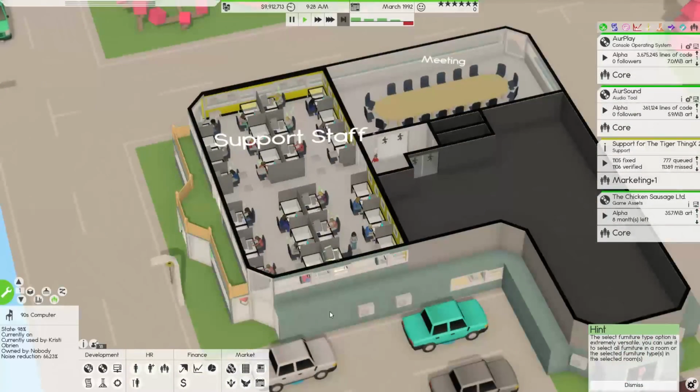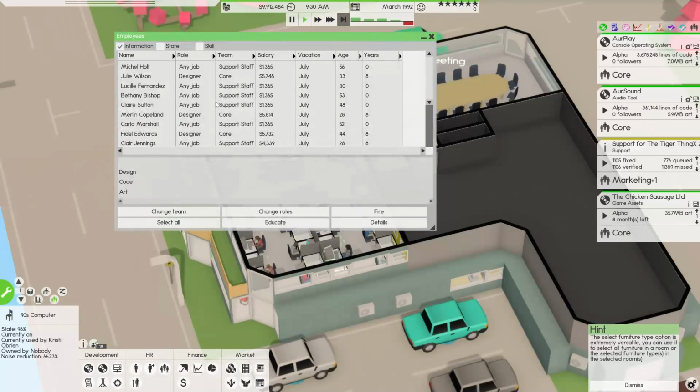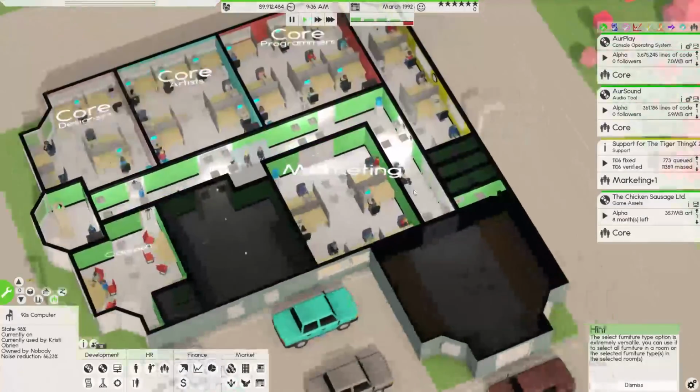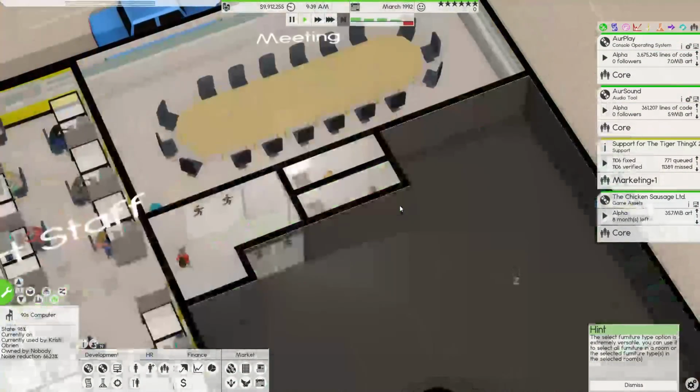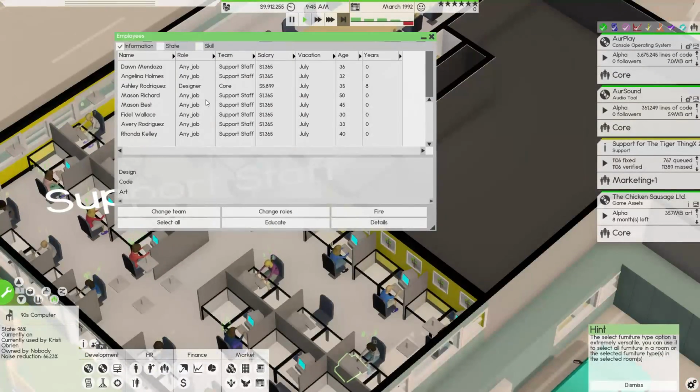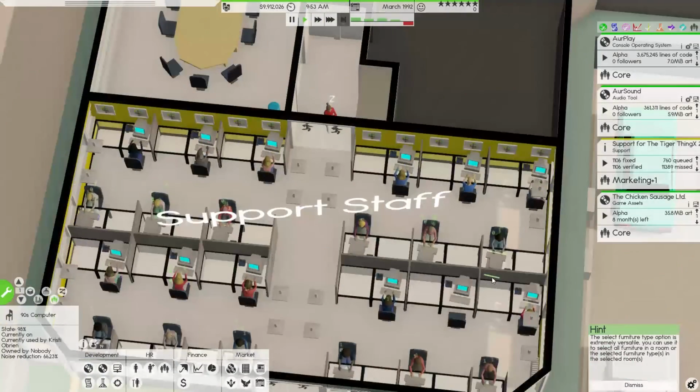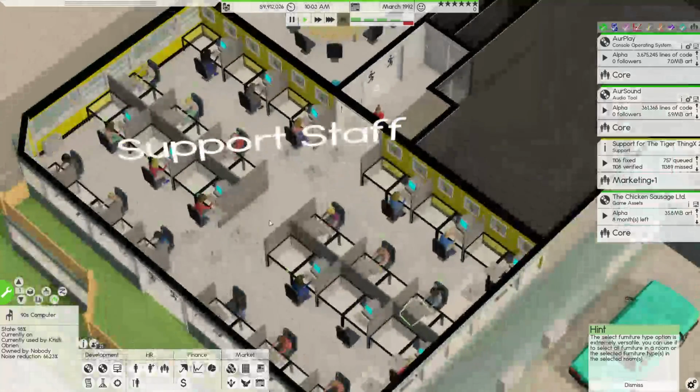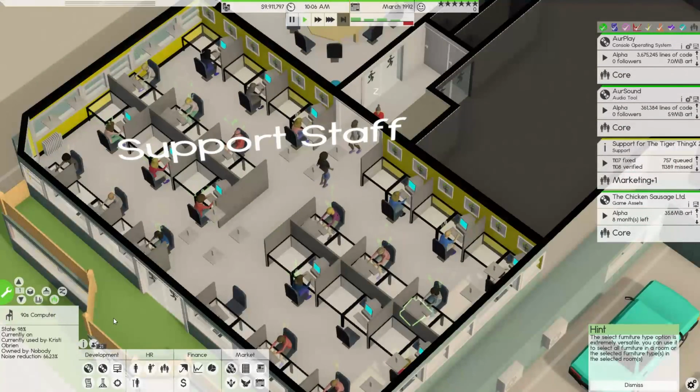Whatever, do your thing. Apparently I have 18 idle employees. You know what, I guess they're all... any jobs. Marketing. Marketing's working. Support's working. I'm really confused. Support staff. It says they're not working, but they're all working. Did I hire too many support? Did I miscount? 3, 6. That's not 48 people. It's 24. I hired... I hired 24 too many people.